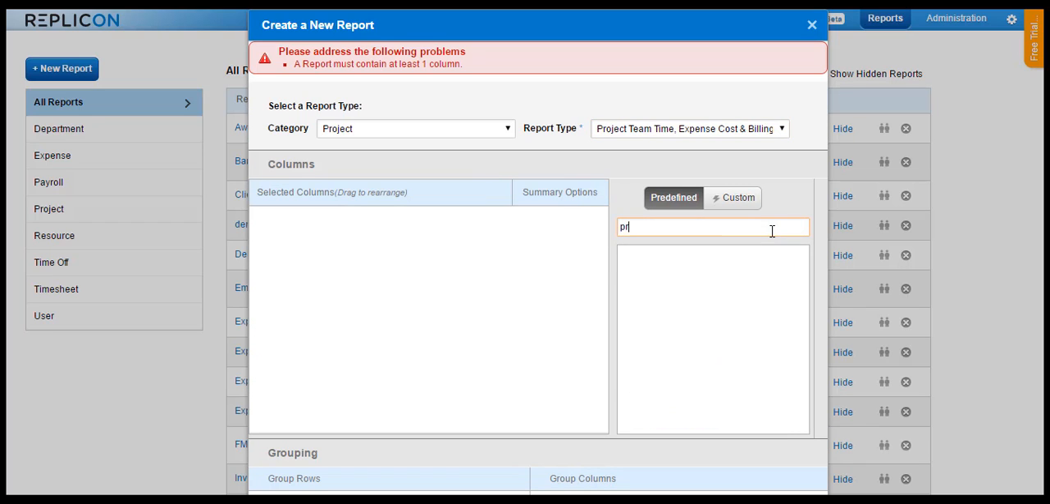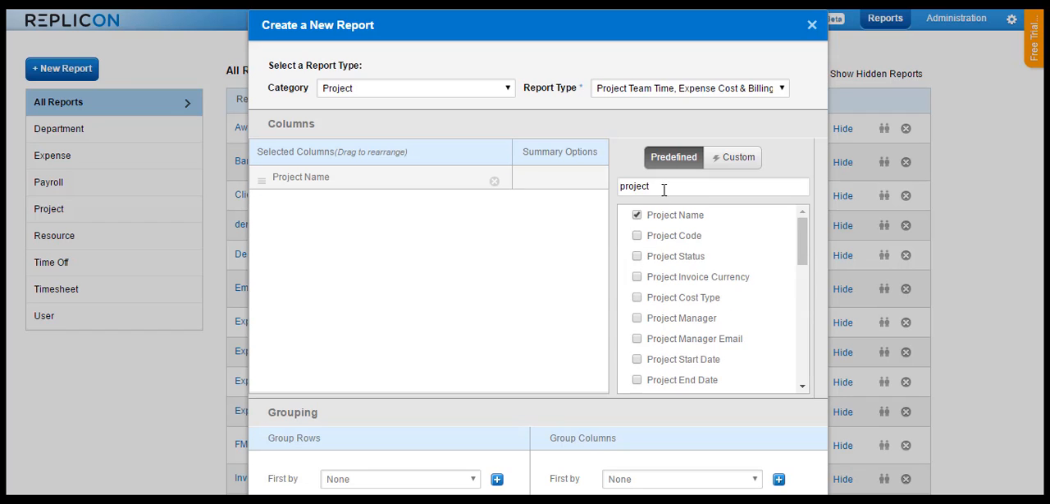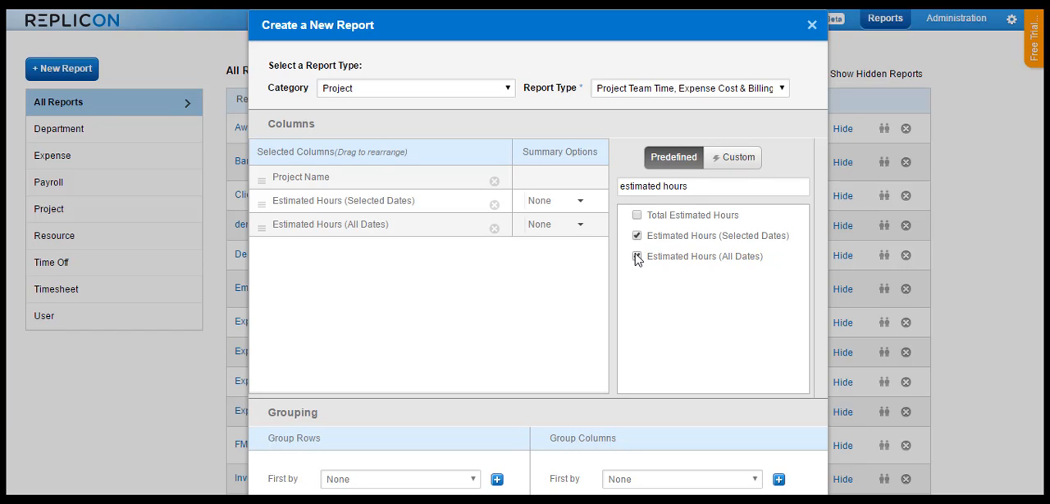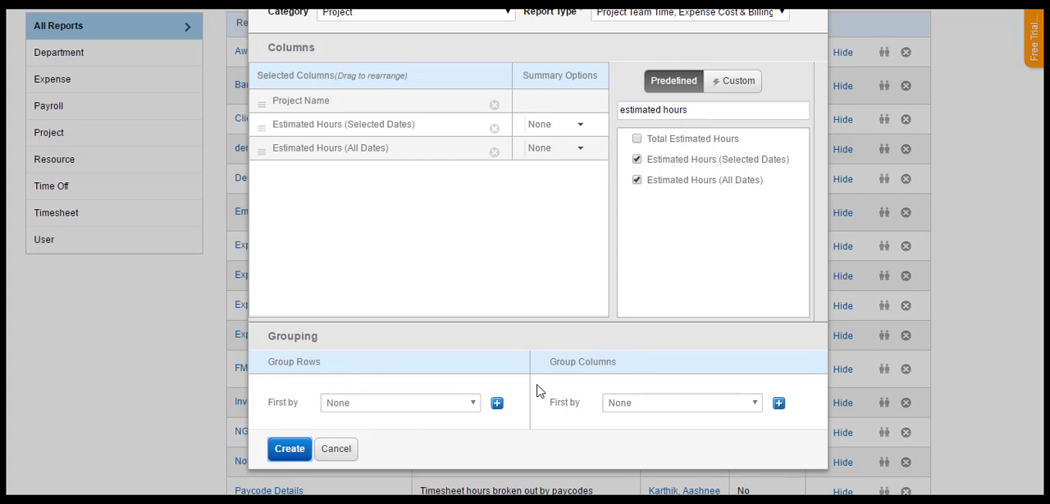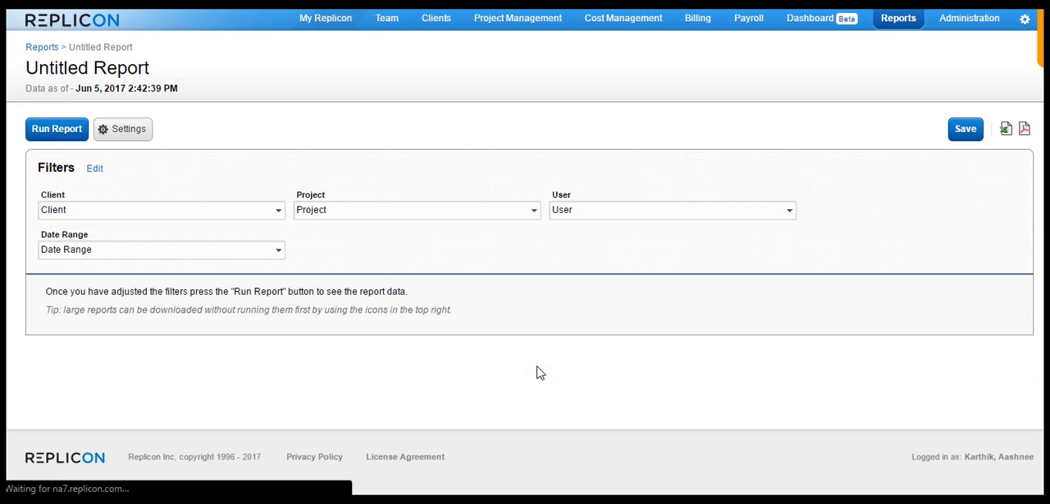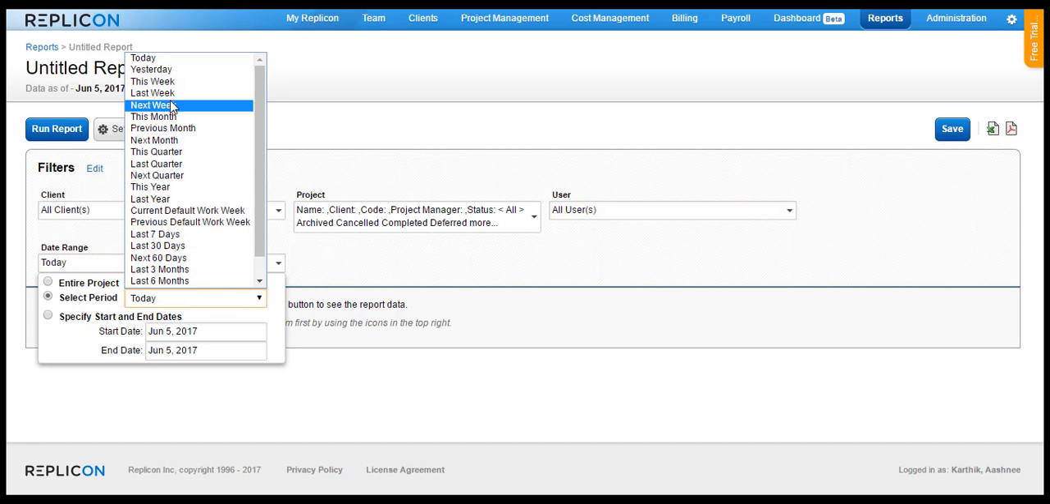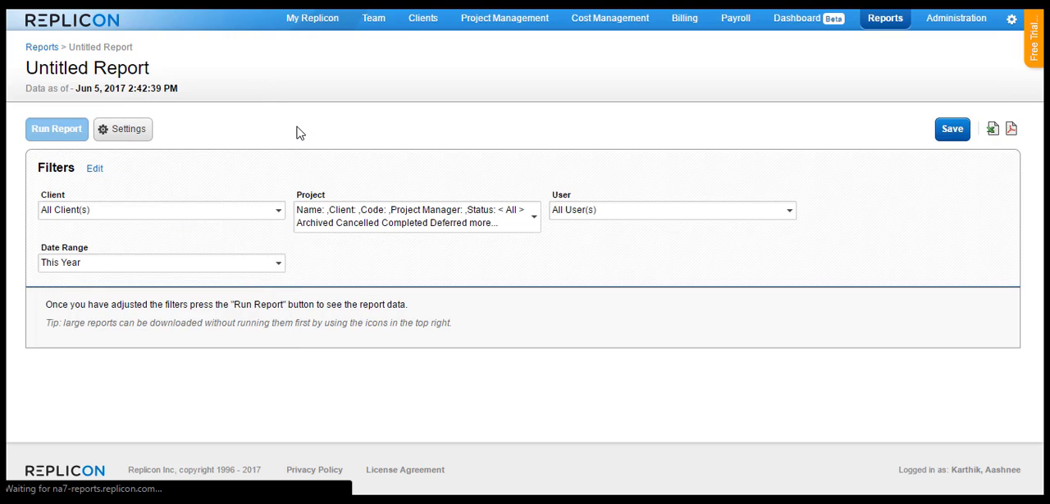So I'll go ahead and enter the project name, and the allocated hours can be tracked through a column called Estimated Hours Selected Dates. You can also put in Estimated Hours All Dates if you want to see the total allocated hours irrespective of what date range you have selected as filter. Now click on the Create button and you will land on the report page here. Now choose the filters as per your requirement. For example, I would choose the date range filter as This Year. You can choose the date range filter as whatever you would like to, and run the report.